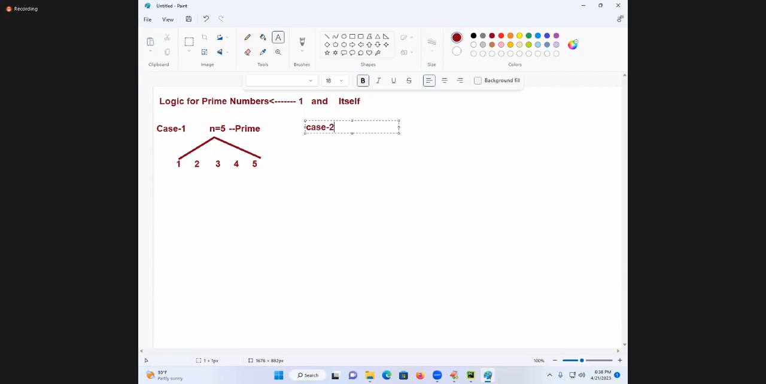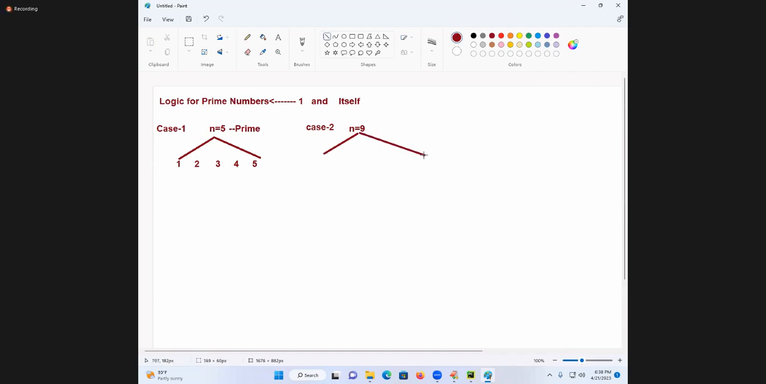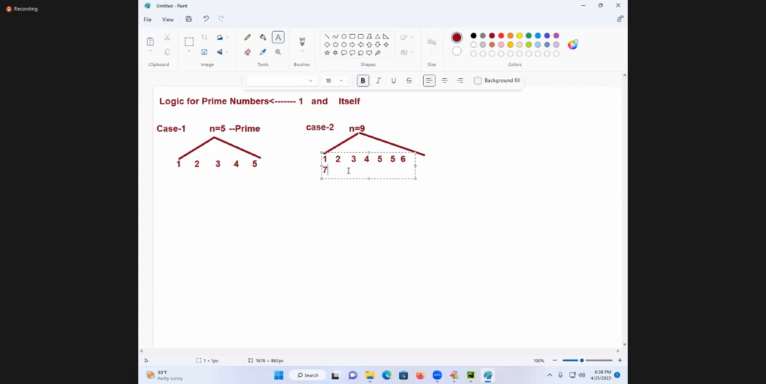Now take one more case, case 2, students. What is the case 2 here? N is equal to 9. I am taking N equal to 9. What is happening now? 1, 2, 3, 4, 5, 6, 7, 8, and then 9. Carefully listen. Habituate how to analyze the given problem. This is my given data. Are you following?